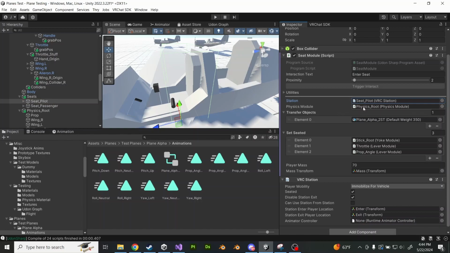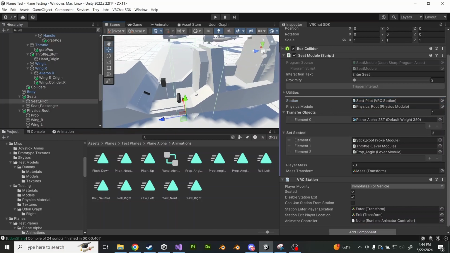Physics module: the reason I have the physics module here is that whenever somebody hops in the seat, we want it to update the player's mass, or basically add a mass to the vehicle. That is why we have player mass and the mass transform. The player mass is the mass of the player, and the mass transform is the position in which that mass is applied.